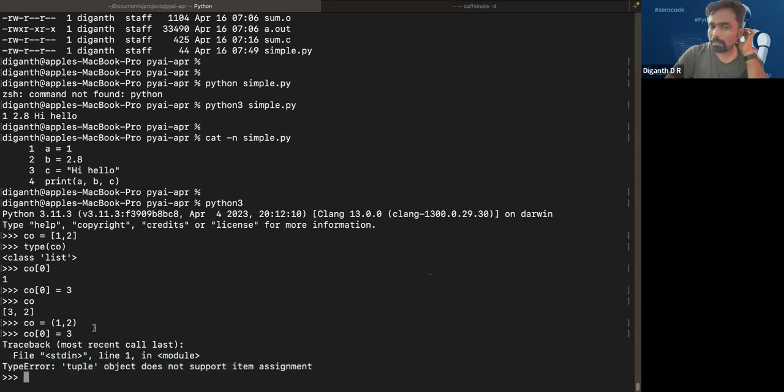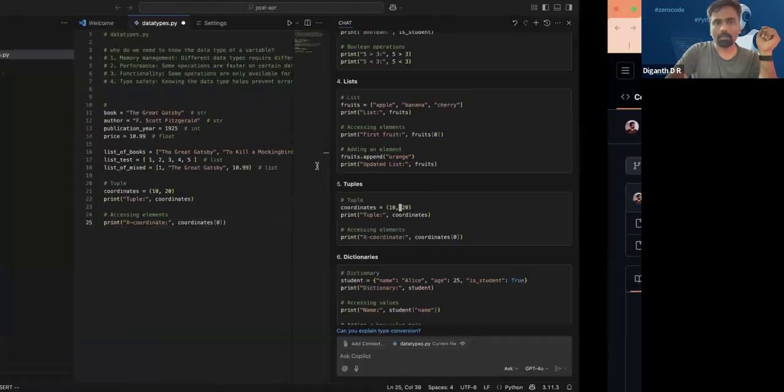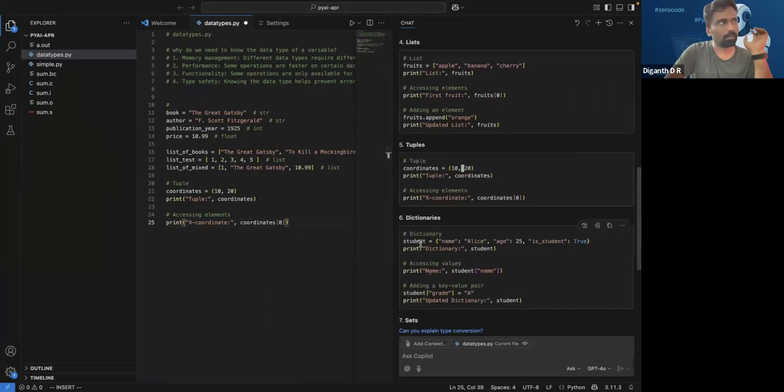So what are the applications? For example, coordinates. Even by mistake, during the course of writing the program, it is possible that some code would change that value, right? So that should not happen. I want to tell the interpreter that don't change this variable called coordinates. So that is where this read only comes into picture. Okay. So that's about tuples.